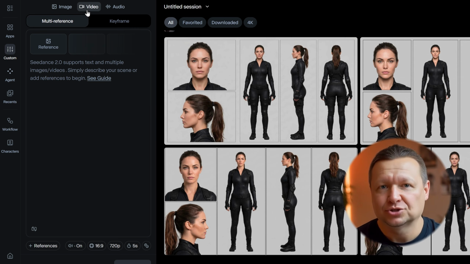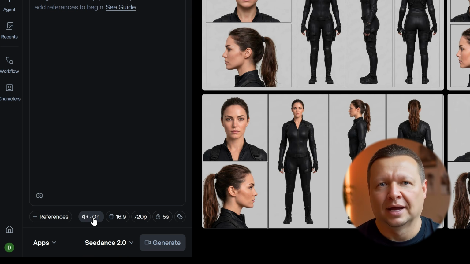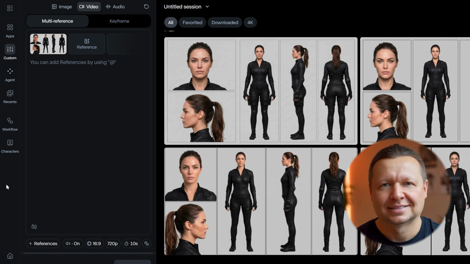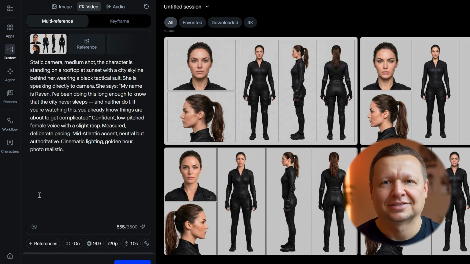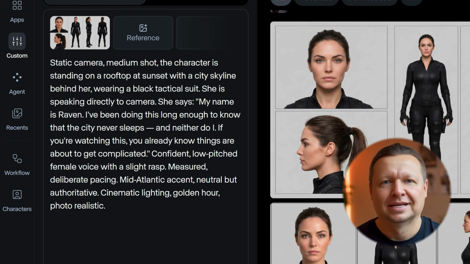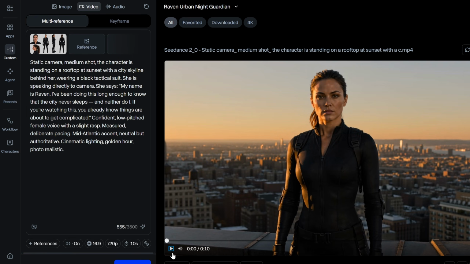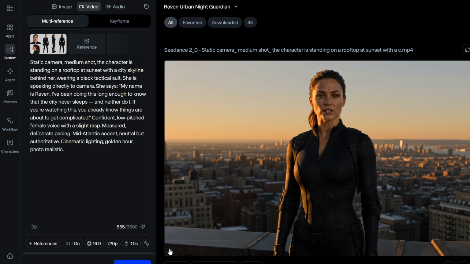Step 2. Now we create the voice reference. Switch from image generation to video generation and select Seedance 2.0 as your model. It supports native audio and lip sync inside Runway. Upload your contact sheet as the image reference. Now write your prompt. Include the scene, the character's line, and the voice description. The voice description is where you're locking in personality. Something like, she has a confident, low-pitched female voice with a slight rasp, measured, deliberate pacing. Hit generate. What comes back is a short clip of your character, moving, speaking, with a voice that matches the personality you described. This clip is now your voice reference. Watch it. If the voice feels right, keep it. If not, adjust the description and generate again until you've got something you'd actually want to hear in every video.